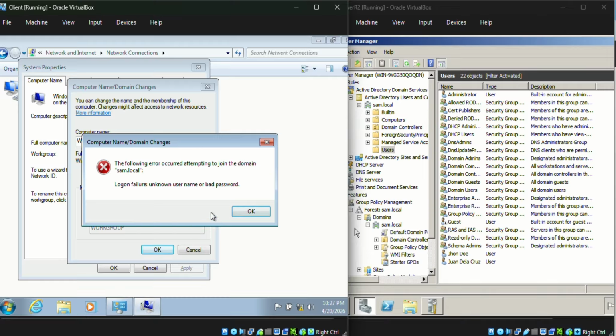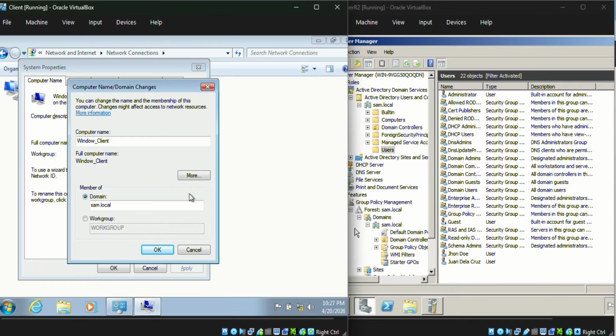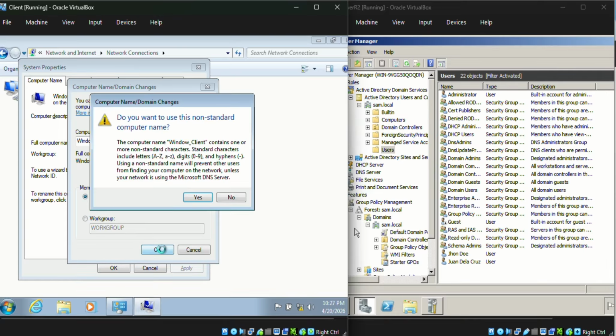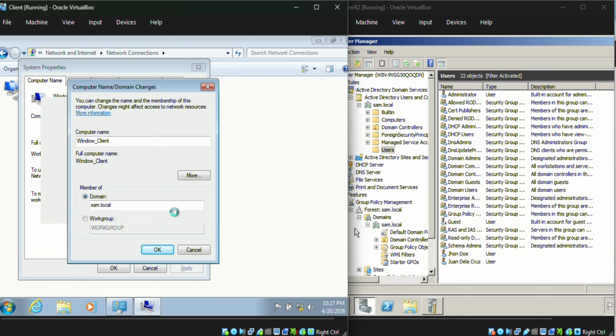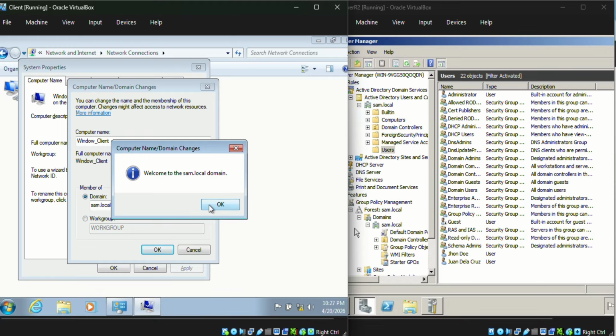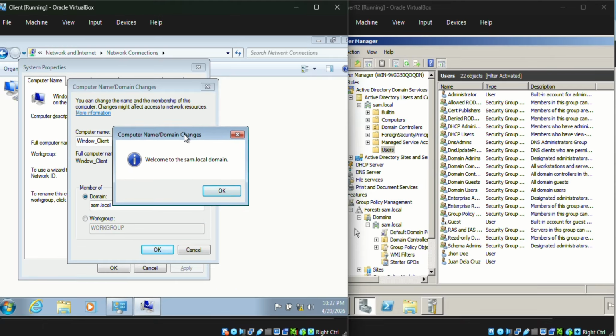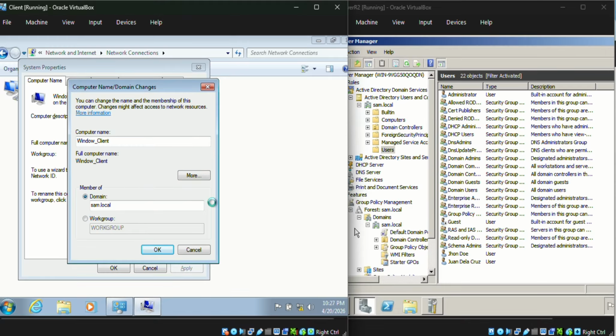Just wait. Right? Wrong user name or bad password. So we'll try that again. Okay. John Doe. Right? Now your device is actually connected with sam.local as the domain.